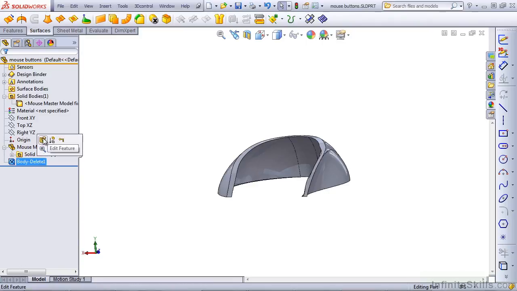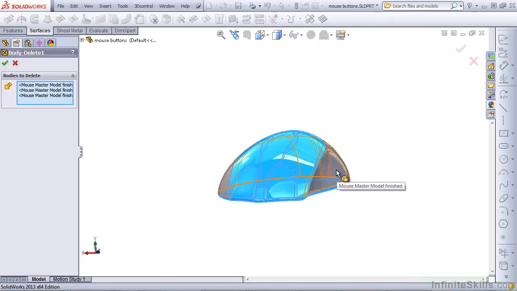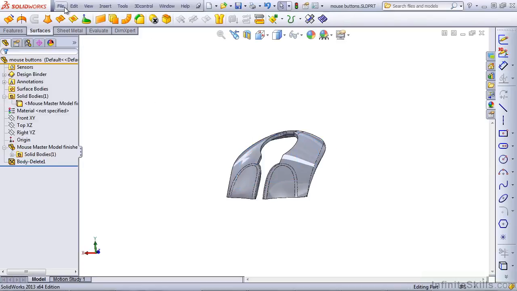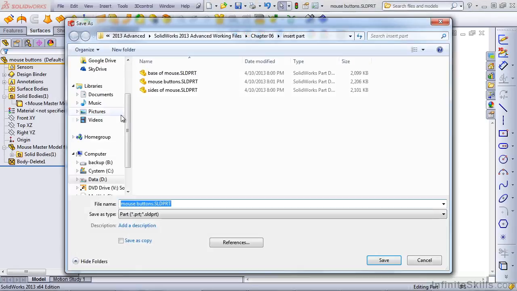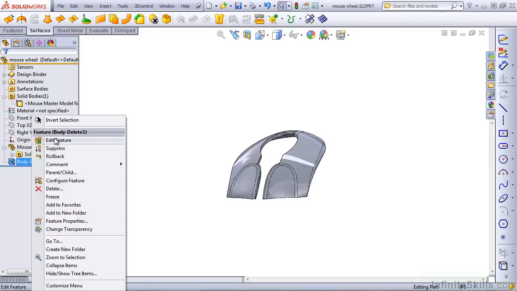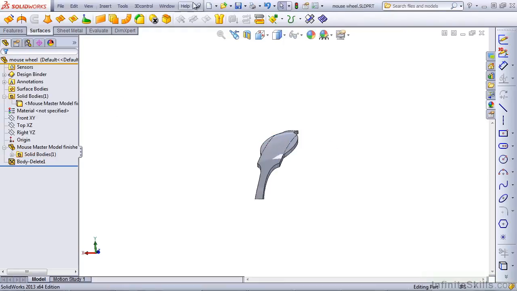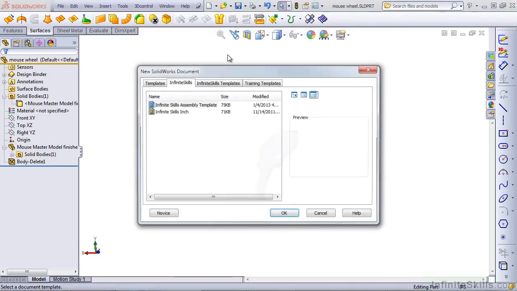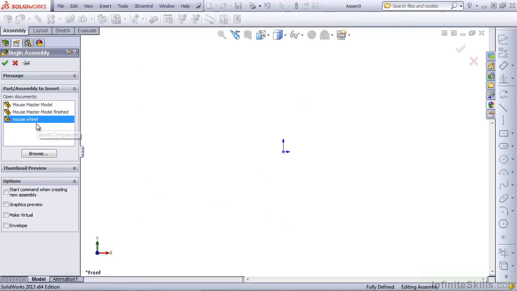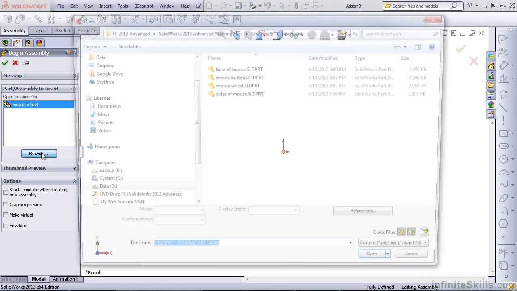Edit the delete feature. Select, deselect, save, and then save as, and we'll call this one mouse wheel. Edit here. Select, deselect, and save. And then I'll create the assembly. Get rid of these two. Browse to select the rest of them.